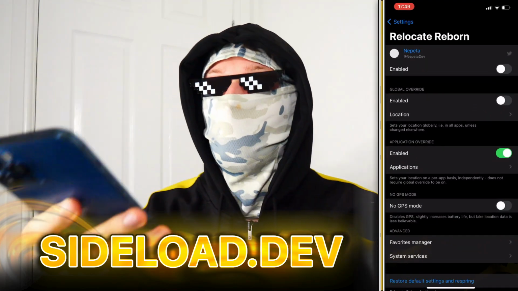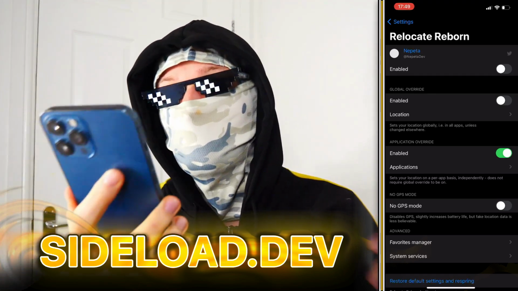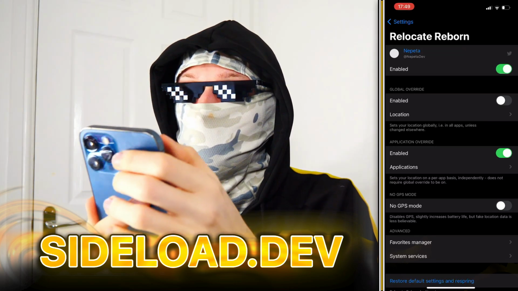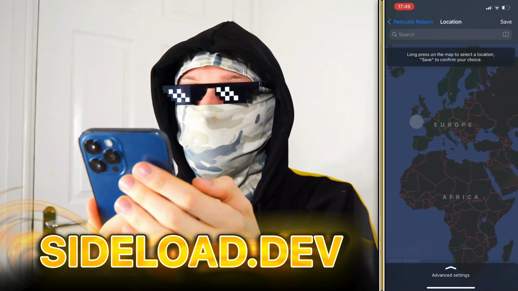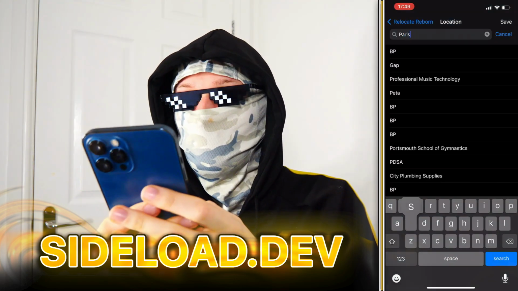Relocate17 right here, which is the app that you'll need in order to spoof and fake your location on iOS 17, which is the latest version. You can see here, you're just going to enable it at the top, and select the location once you have this app. You can pretty much be anywhere in the world.